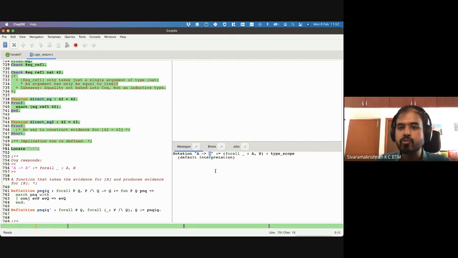There might be a lot of terms that have this type. I mean, not this arbitrary A and B type, but there may be a lot of terms that have evidence for these sort of types. And essentially, when you look at implication, all it is saying is just a function definition, right?